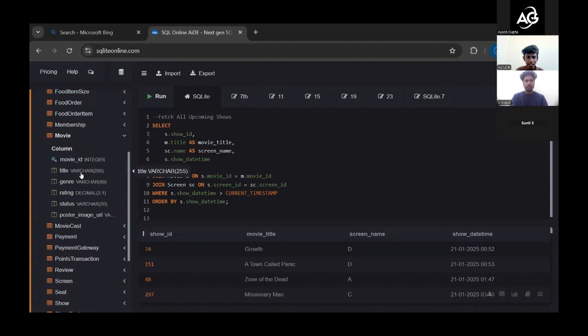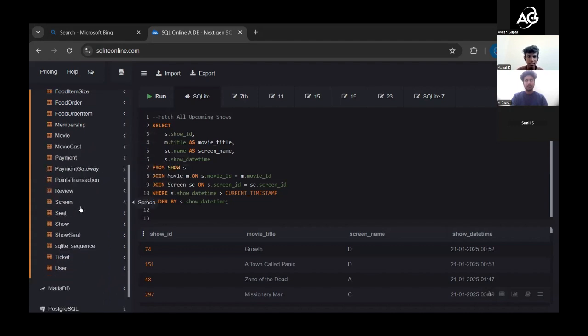Here, as we can see, the title we are renaming as movie title, and we are taking the screen table and fetching the screen name from it. So we join on the movie ID and the screen ID to create this output. Then we compare the show date timings with the current timestamp. We use a where clause over here, and if we execute this line, we get an output like this.